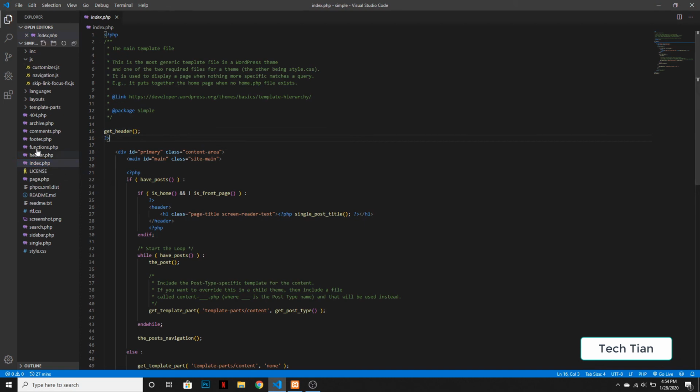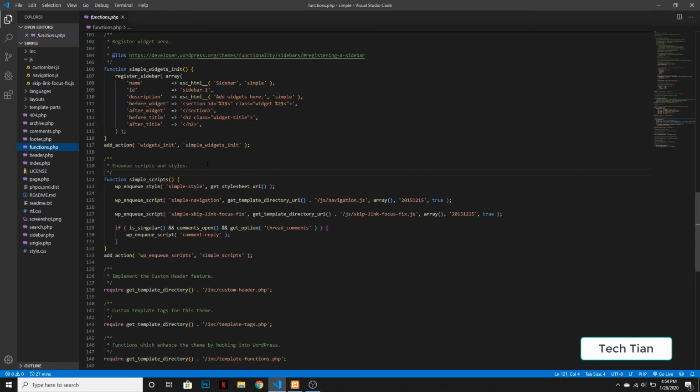So that's basically everything about functions.php, and in the next video I will analyze some other files in this WordPress theme, in this WordPress boilerplate theme.